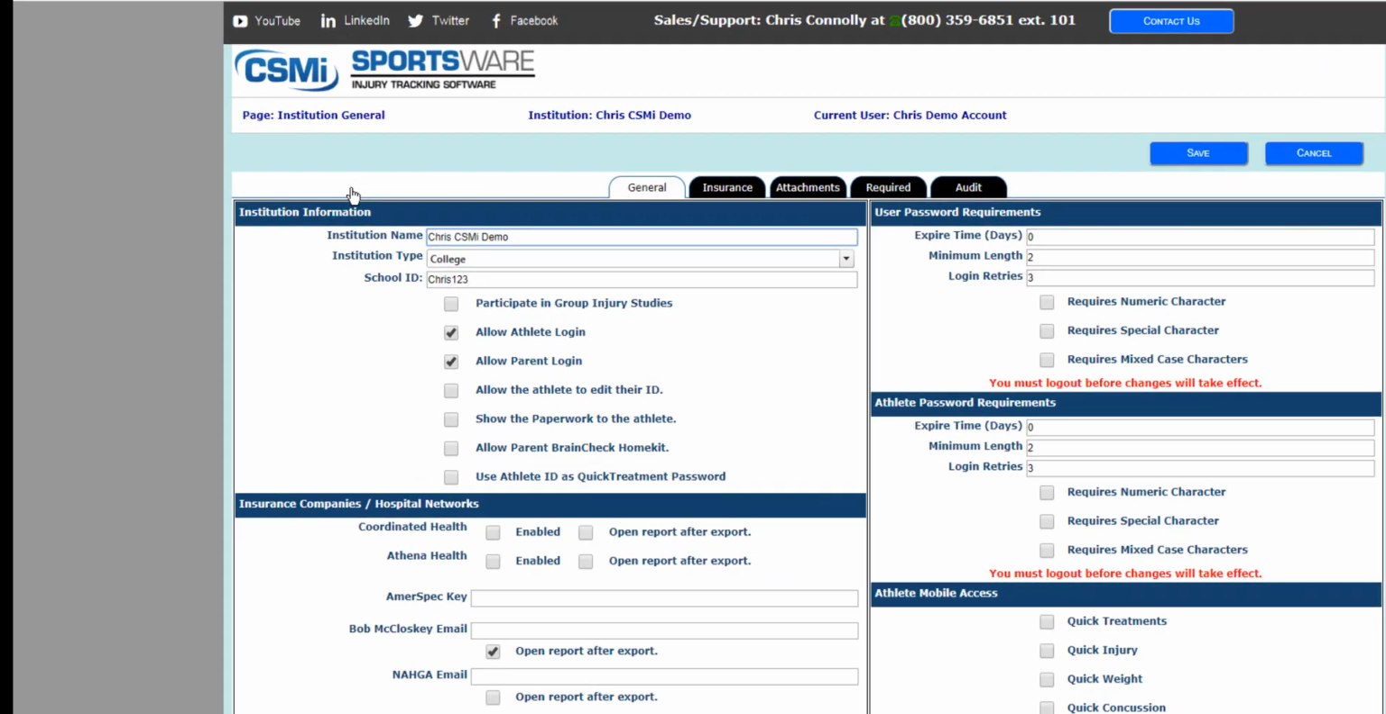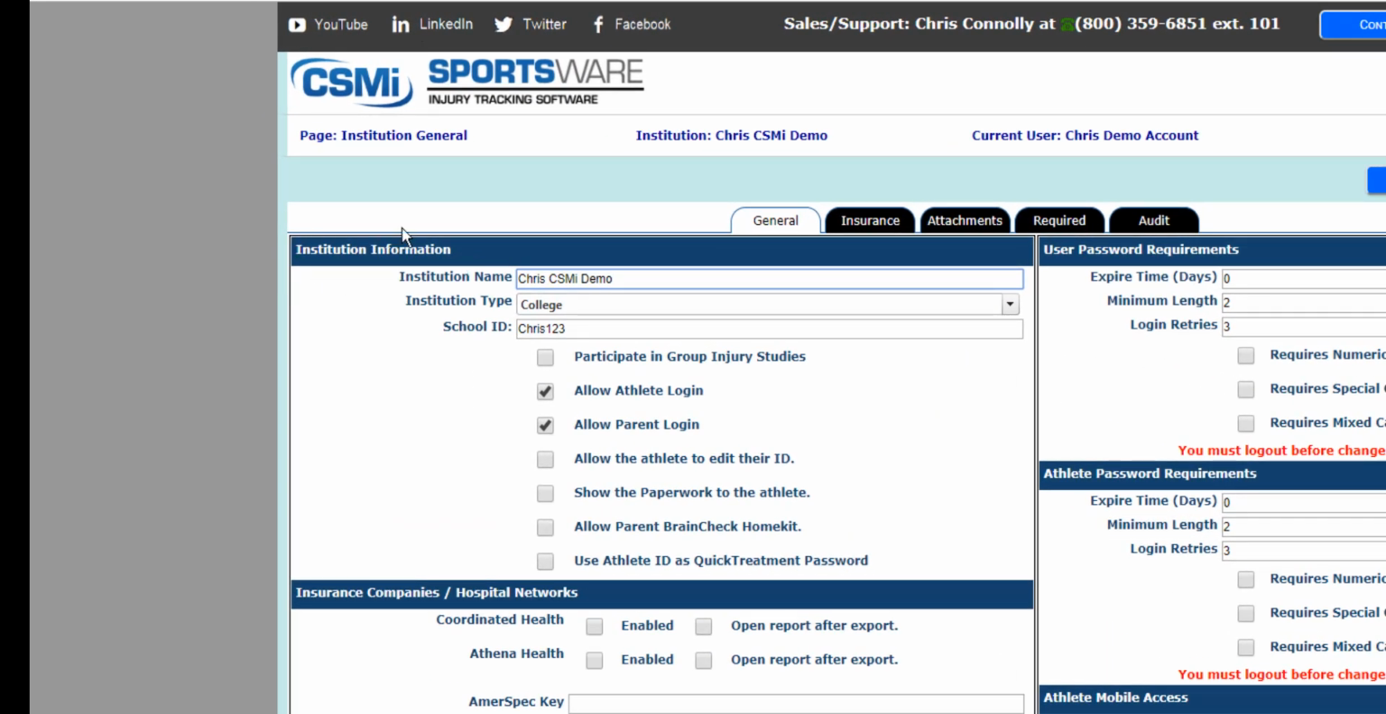Starting with the Institutional Information box, you'll have your institution type, your school ID for the athlete portal, and you can check off a few features to allow certain access in terms of the athletes and parents on this line.